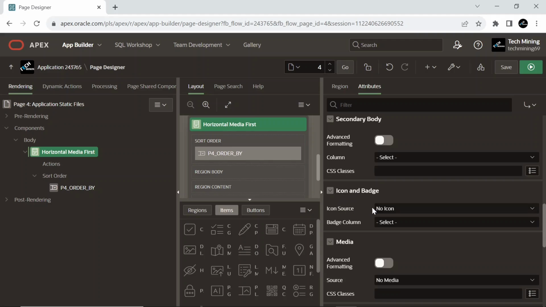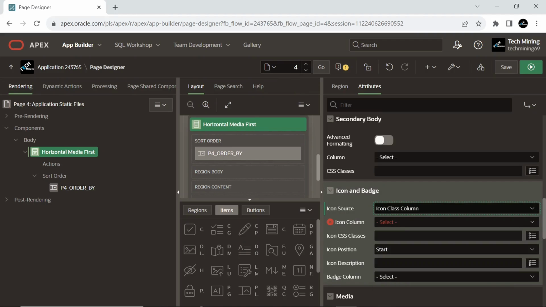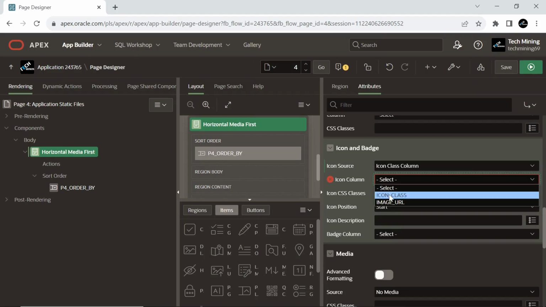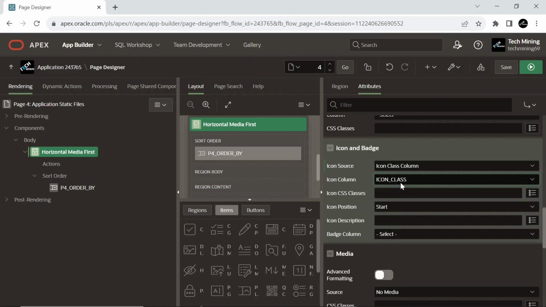Select the icon class column for the icon source that is displayed in the header of the card component for the icon. And select the icon class column to be used as icon image source. The icon class in Oracle Apex is a CSS class that is used to apply icons to elements within an Apex application, making it easier to create a visually appealing and intuitive user interface.